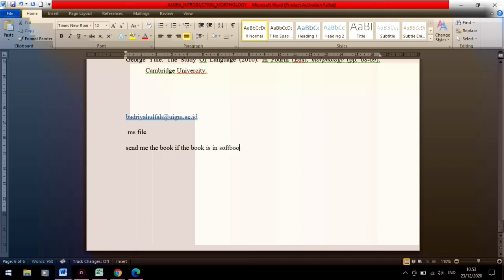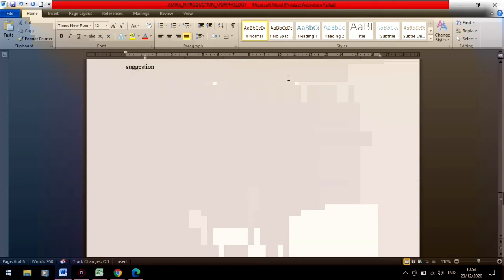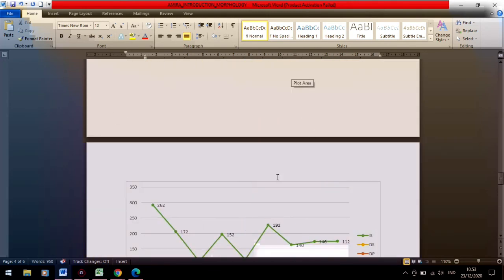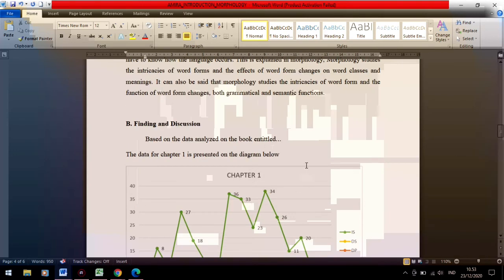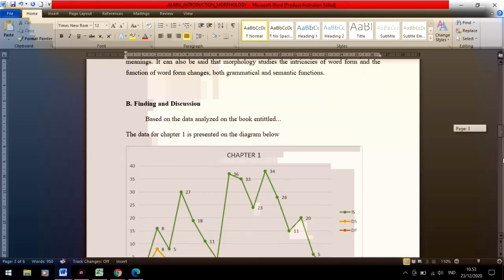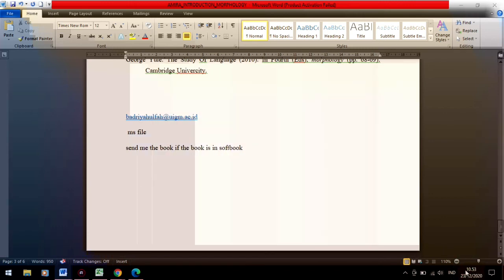But if you actually borrow it from your sister or brother, that's fine, you don't need to send it to me. But if you have the book as a soft file, please also send it to me. But the most important thing is to send this file, which already contains the introduction and also the results and discussion of your diagram. Please send it to me in the semester week.